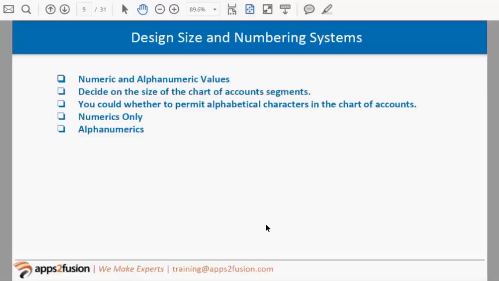Design size and numbering system. Decide on the size of the chart of account segments, like what will be the length of each segment. You can decide whether to permit alphabetical characters, so that is numerics only or alphanumerics. All these options are there, but the best practice is to have numerics only for your child accounts, and for parent accounts you can have numeric as well as alphabetical characters. It depends on your requirement, but child values should be numerical only.